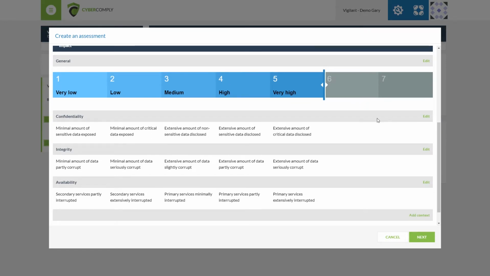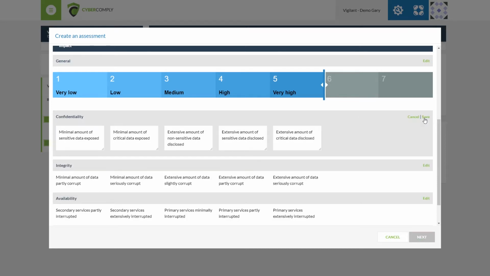Scrolling down, we move into your impact scales. Again, we have the same ability to modify the scale from very low to very high, and underneath we are then measuring the impact against confidentiality, integrity, and availability. Each one of these has already been populated for you. Alternatively, these are customizable with free text, so it's entirely up to you what you enter in here.